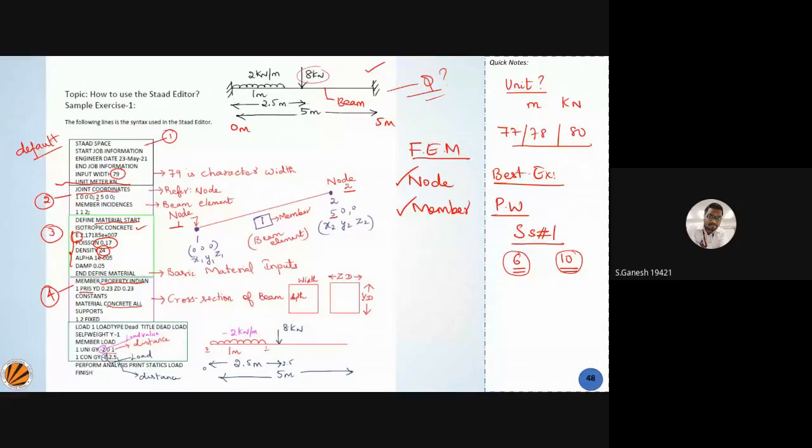And supports, yes, we can type simply node 1. So this represents node 1 and node 2 as fixed. We can write simply fixed, or pinned. For roller, the case is different, so I'll discuss roller in class. For roller, we need to release the FZ and MX, MY values. Right, so for that, we need to do it.